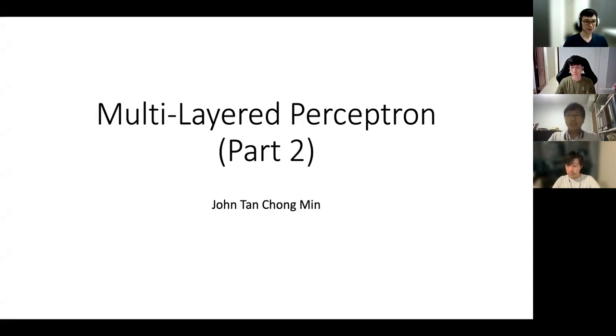Okay, hi everyone. I hope you all had fun in the first session. So today we'll be doing part 2 of the multi-layered perceptron. I'll do some recap first, then maybe answer some queries that some of you asked me last week. Then we go into what we want to do today, which is using this multi-layered perceptron to classify some images. So yeah, hope it'll be fun for you.